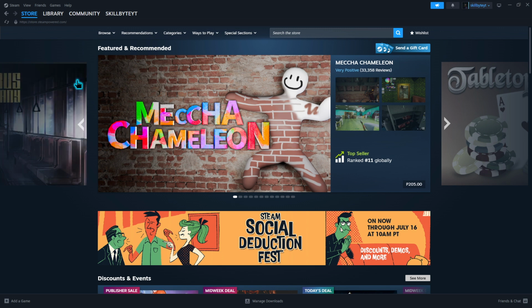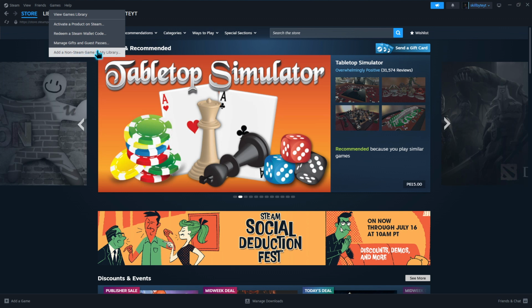To get started, open the Steam Desktop client and make sure you're signed in. Once Steam is open, go to the top menu bar and click Games. If that's not the easiest place for you to find, you can also click the Add a Game button in the bottom left corner of your library. Both options lead to the same menu, so either one works perfectly fine.